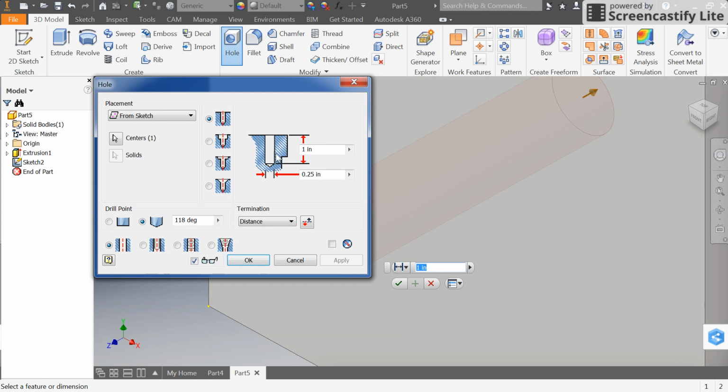And you can see by the diagram here that this top number will tell you how deep that hole will go. So in this case, if I want to make it just 1/4 of an inch deep, this down here identifies how big around the diameter of hole you want to make. And again, you can highlight and type in a different number if you so choose.